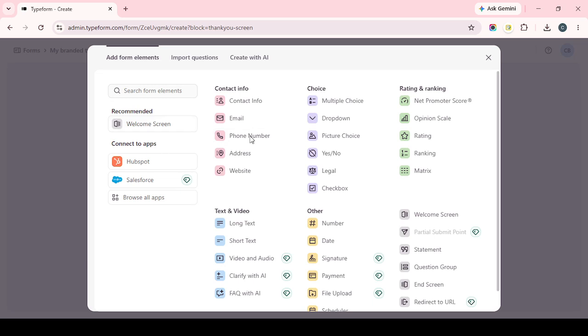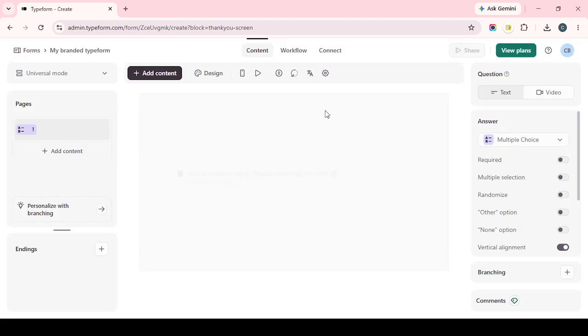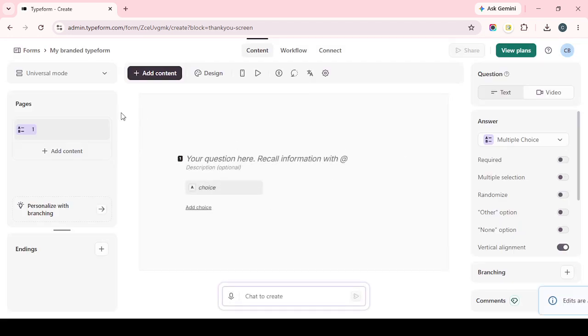Next, choose the question you want to base the rule on, and then set up an if-then condition. For example, you might create a rule that says if question 1 is answered with yes, then the respondent should go directly to question 3. This is the core of branching logic. One answer leads to one path, while a different answer can lead somewhere else.